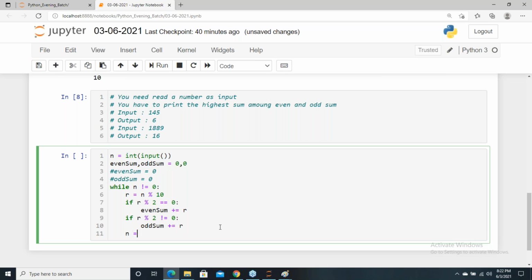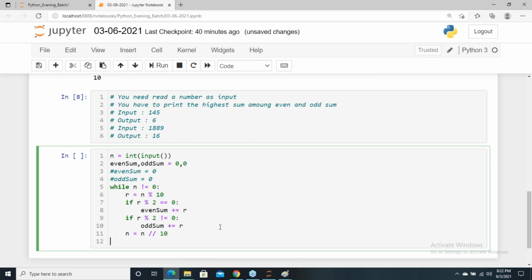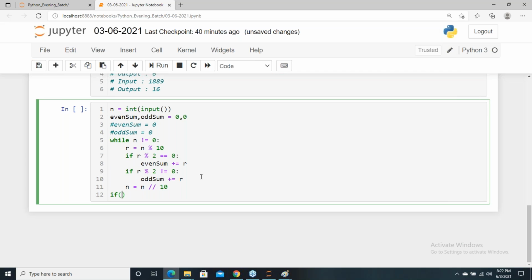Next, we'll figure out the remainder value. Once it is done, your task is completed. It means you have implemented the logic, but the output is not printed. So how do I print an output here?